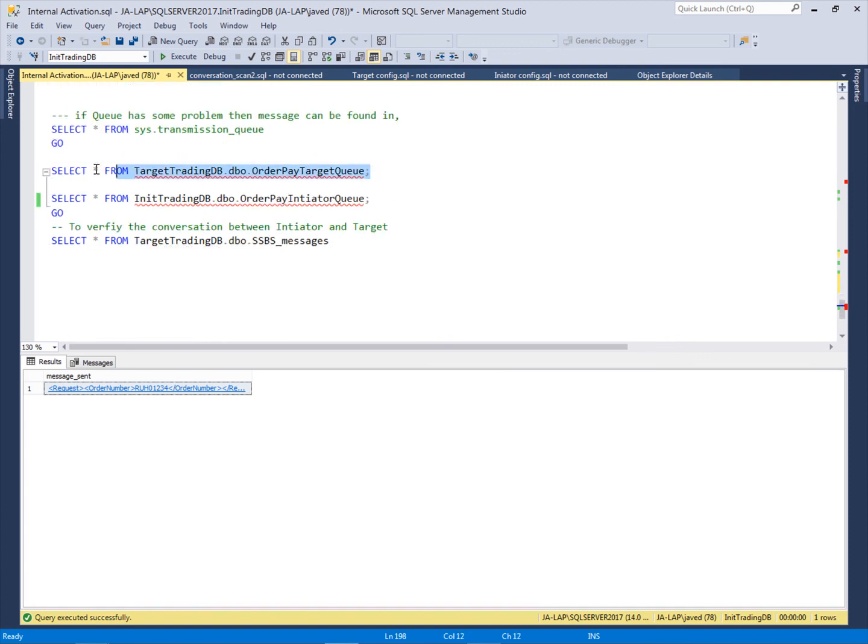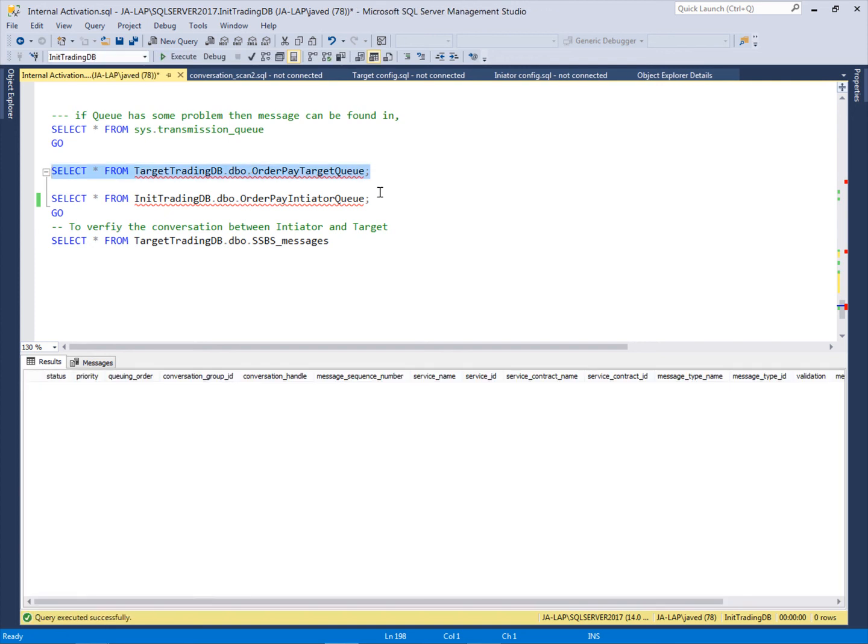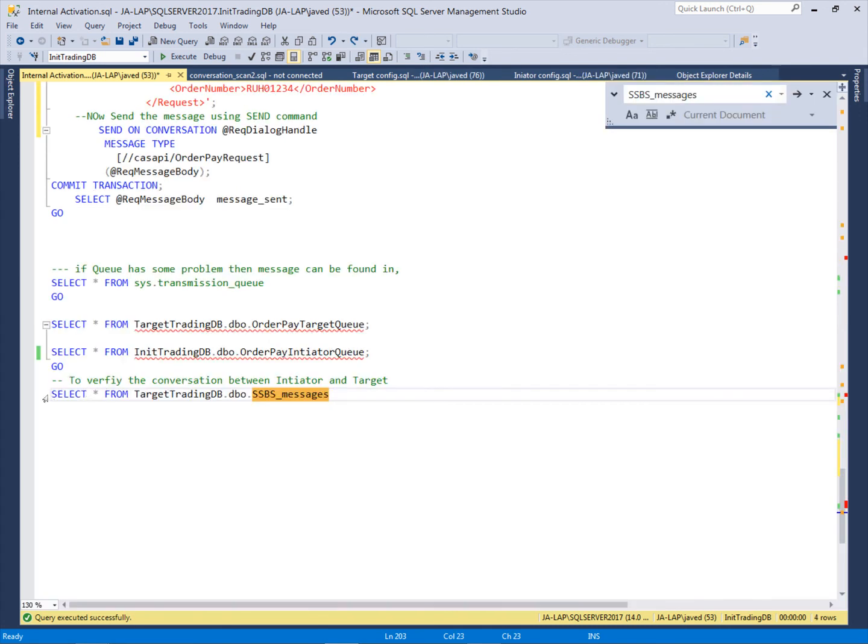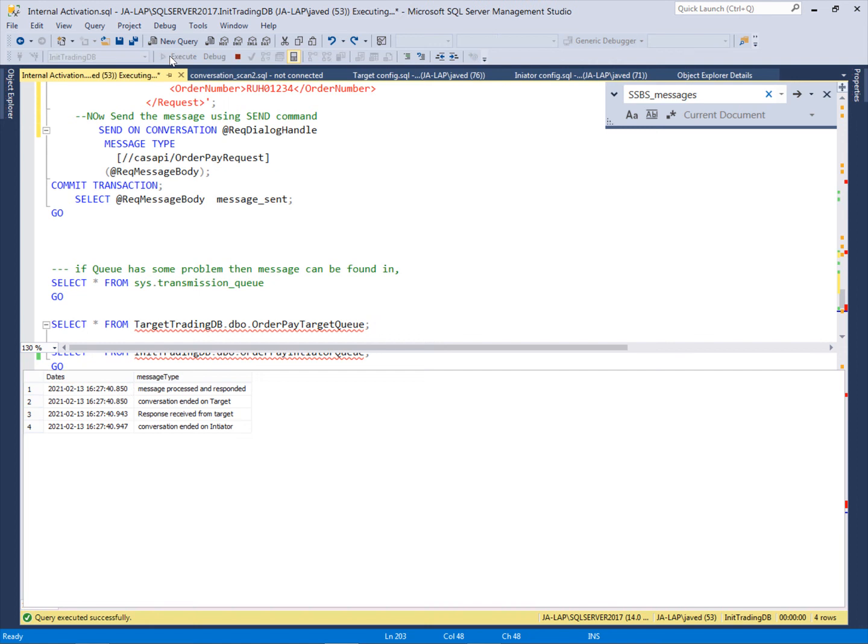Now this target queue will be empty because the message is already processed, and the initiator queue will also be empty because the stored procedure is automatically called, and the stored procedure retrieves the message from the queue. That is why the queue is now empty. We can verify from our temp table. If I check this temporary table, it must have four records. So let's see what these records are.